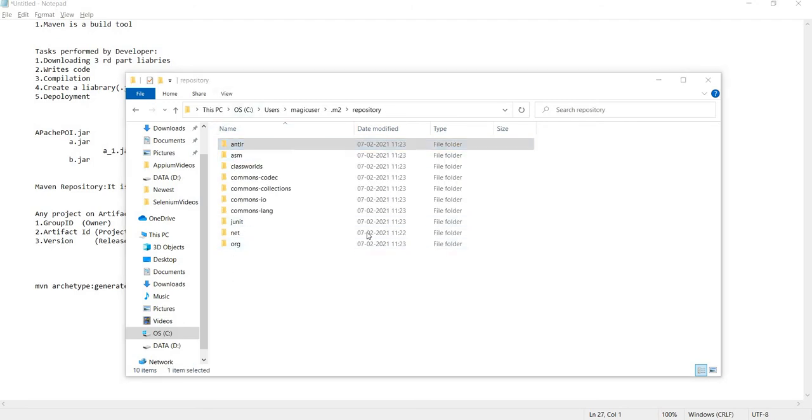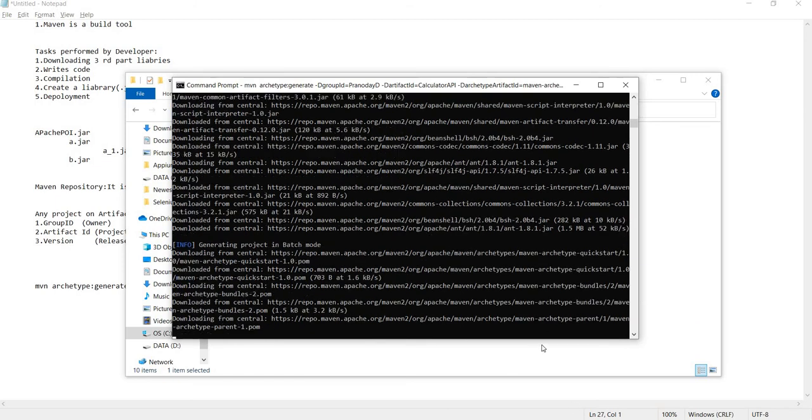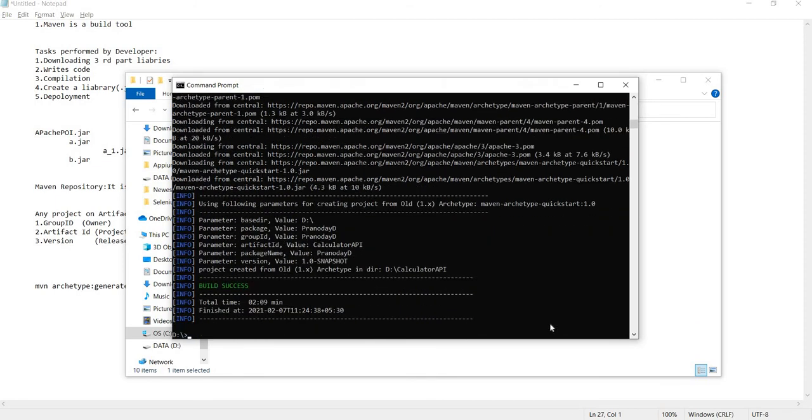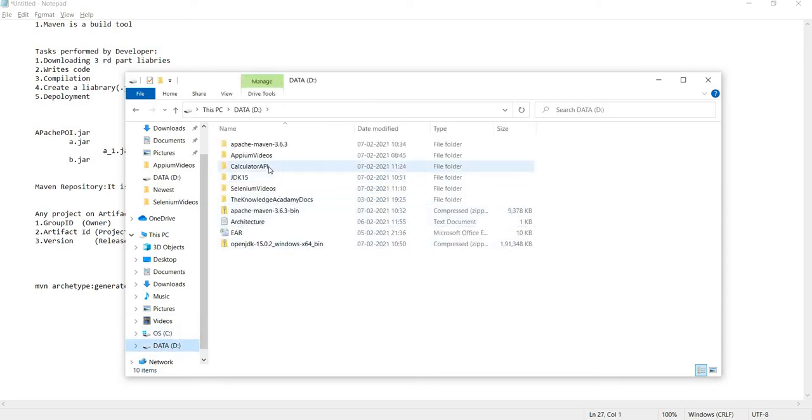So whatever Maven is downloading right now, see here, it has downloaded the required things, whatever it needs to do the job which we have just told it to do. It has downloaded those things inside this repository folder. This is called the local repository. Whenever we ask Maven to download dependencies as well, it downloads those dependencies in this local repository here.